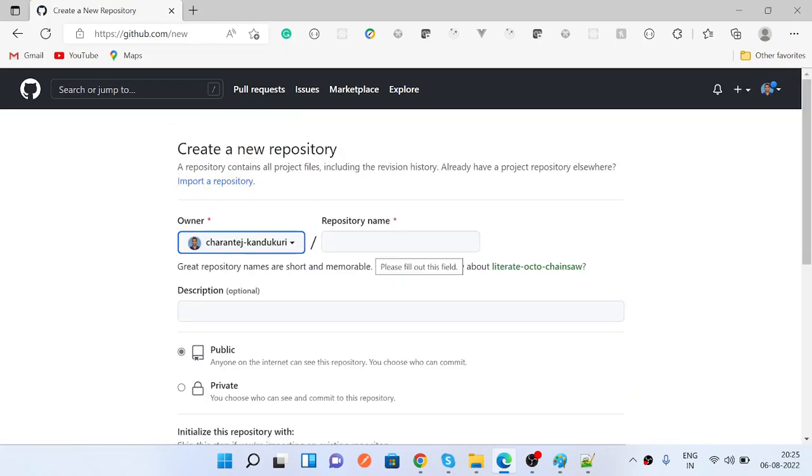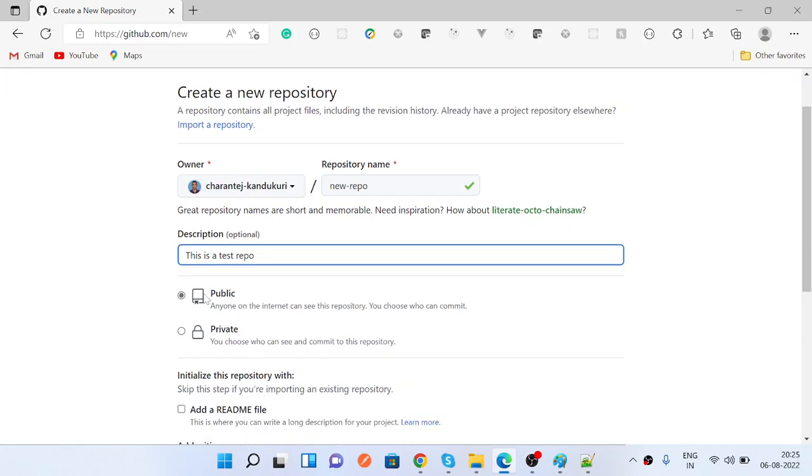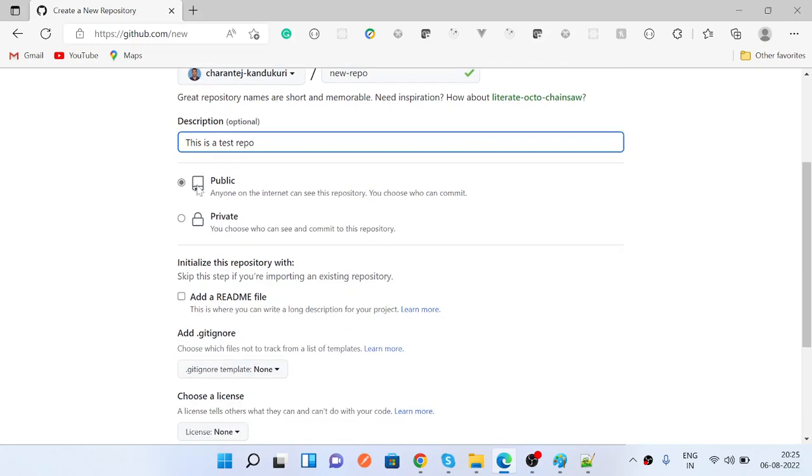Now you can name your repository anything. For example, New Repo. Okay. You can add some description. This is test repo. Okay. You can create public or private. Okay. I'll go for public because it's free.